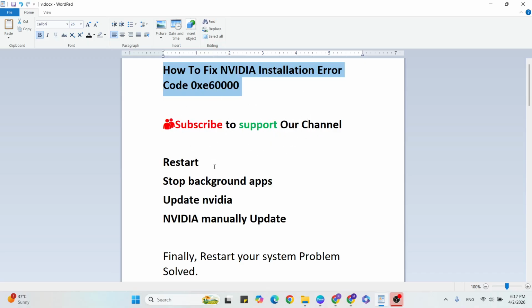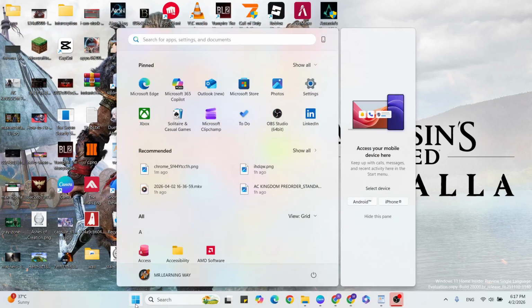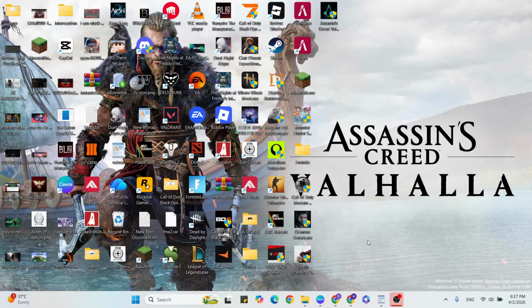We can fix it by using these 4 steps. Let's go ahead. First step, restart. We can go to the start menu, click on the power button, and choose the restart button. Click to restart your system. Sometimes this method works, just try it.